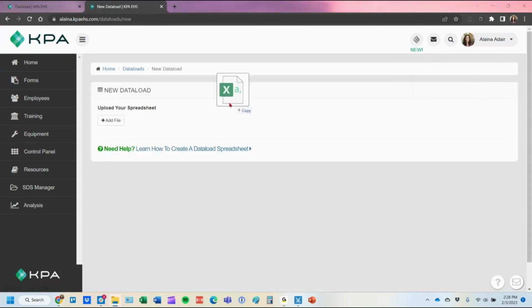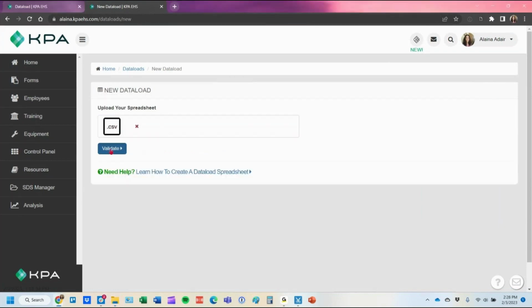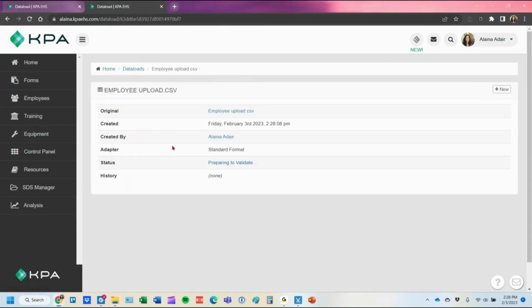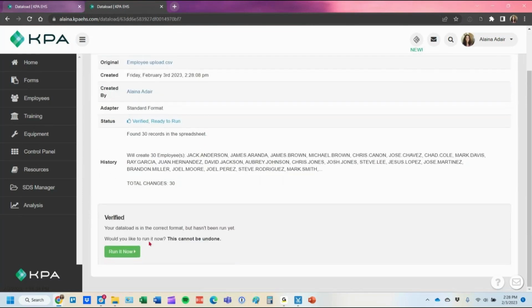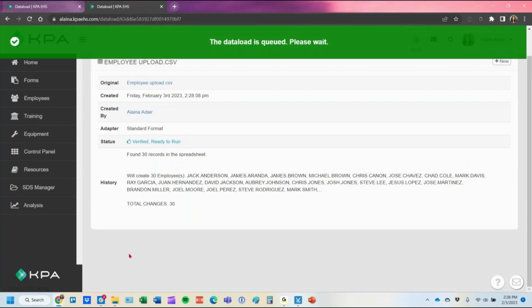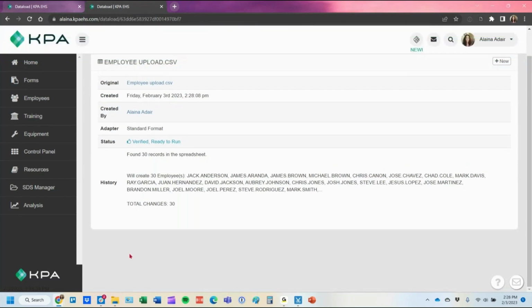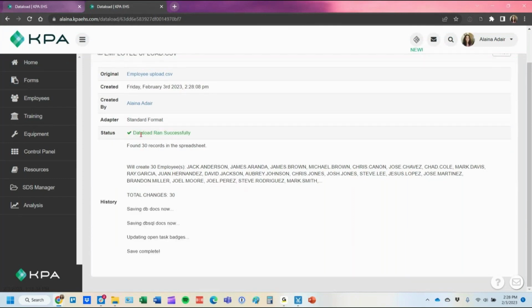So we are going to grab our employee upload here and validate it and keep our fingers crossed that it runs with no errors. Usually we're doing a happy dance internally if we could get it to run on the first load, which in this case it did, great. But if it didn't, it would tell you those errors. Of course, if you have any questions on reading any of those errors, feel free to reach out to our support team and we can help guide you from there. So once you get it run here, you'll just make sure that it says data load run successfully.